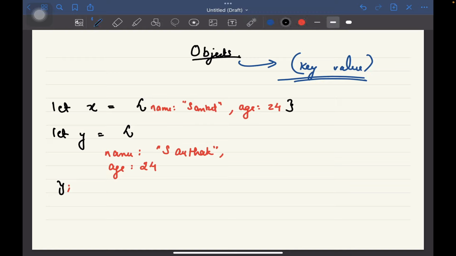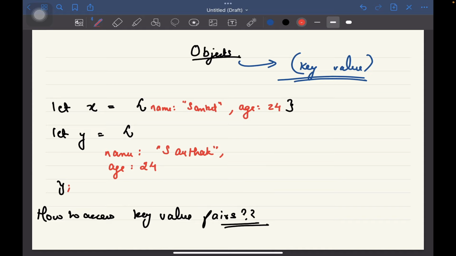Now, how to access key value pairs? Let's say you want to access a key value pair, or try to update it, how can you do it? You can do something like x and inside square brackets name. What it will do? It will return you Sanket, right? Or you can do something like x dot name, then also it will return you Sanket.